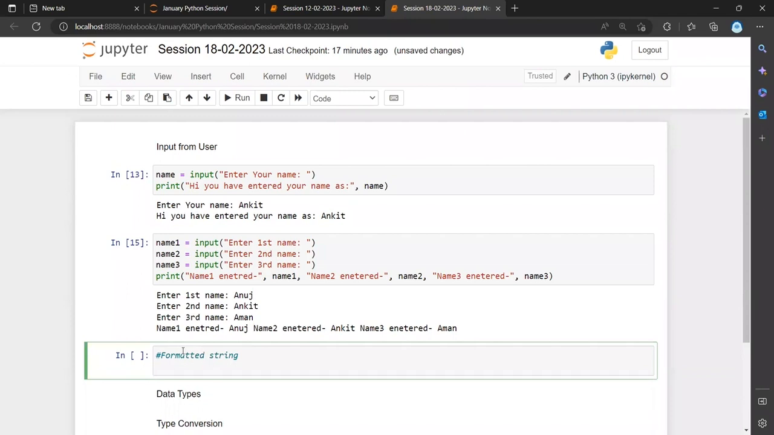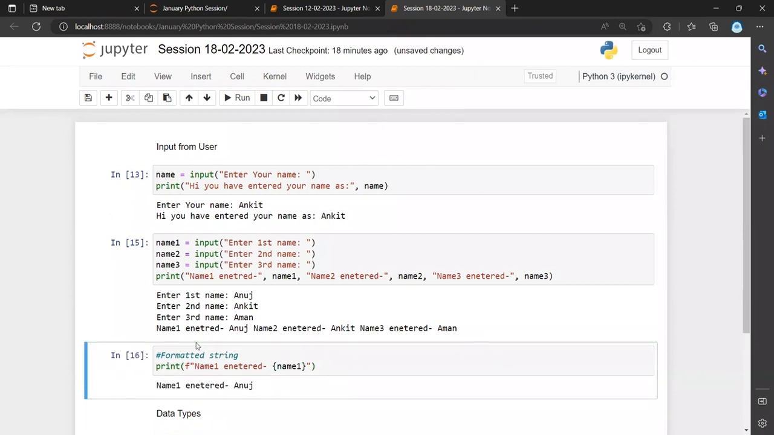Now how we write it, let me show you. I have already taken the input. I'll be writing like this. Formatted string works in a way where you can write all the variables in a single line. Let me show you how. You start with F and double quotes. Name one entered. Here, you have to use curly braces for the variable. Let me show you like this one.